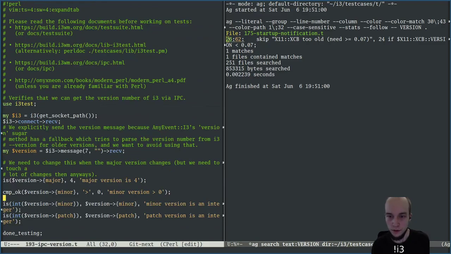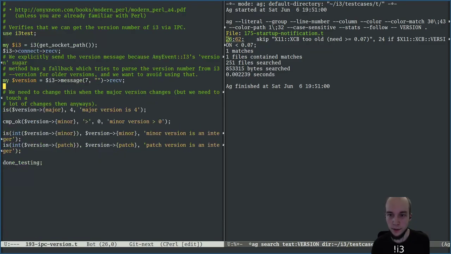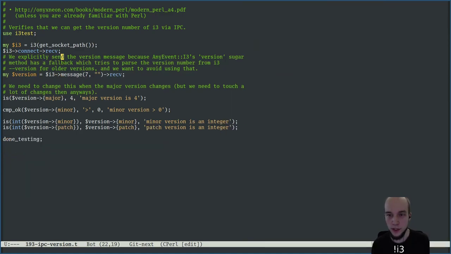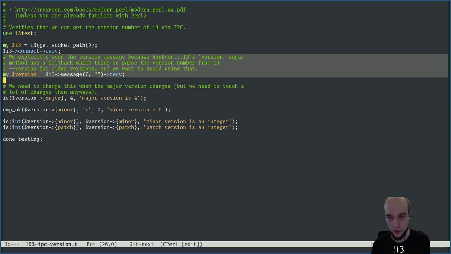IPC version, very nice. Yeah, okay. Wow, yeah, this is kind of what I'm looking for, and also maybe an explanation for why we didn't find the others earlier.